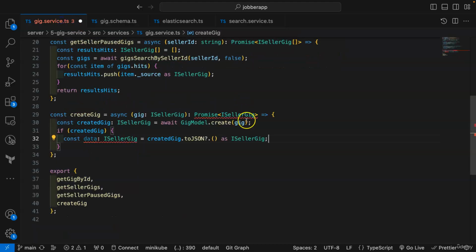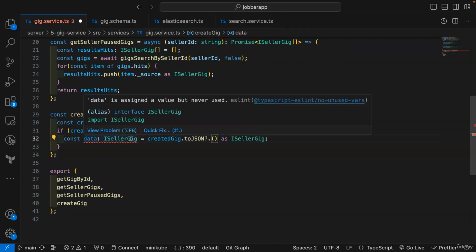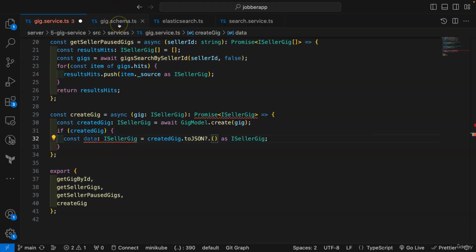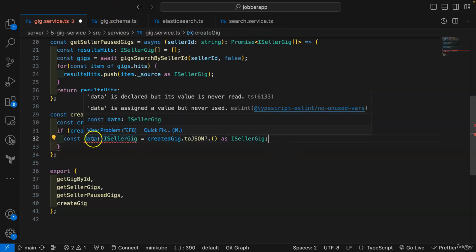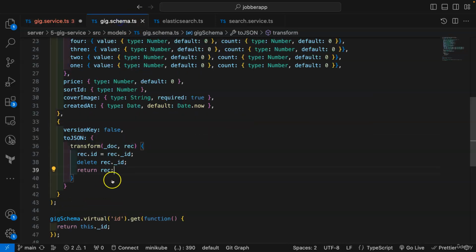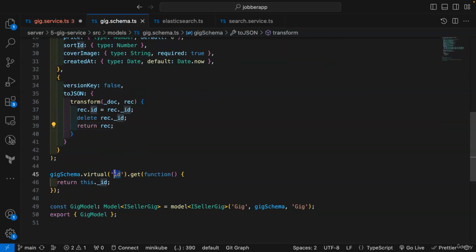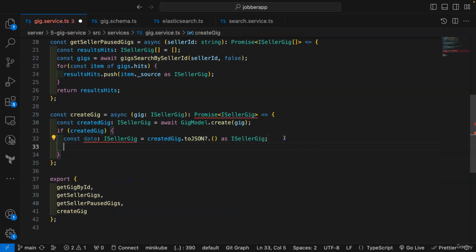Once we call this toJSON as a method, it will return the ISellerGig object, not the Mongoose object. Now inside this object, we are going to have this id property, and the underscore ID will already be deleted, while we have the id property.